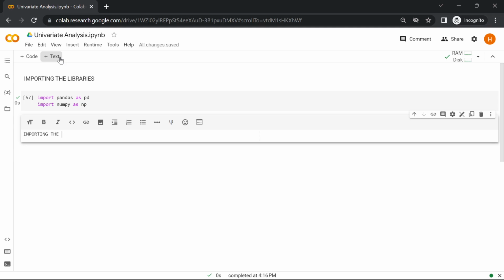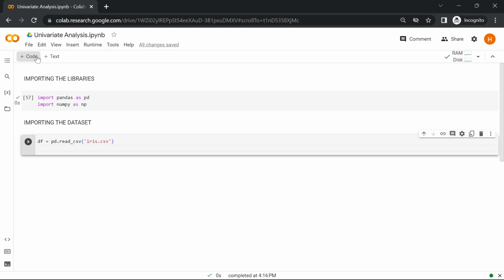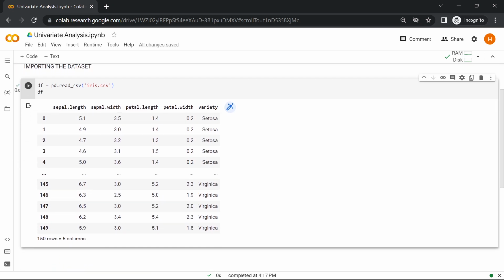Importing the dataset, we'll create a variable df equals to pd.read_csv iris.csv, and to print the data frame we'll simply add df here and we'll run this. So you can see the data frame here. Here we have sepal length, sepal width, petal width and variety.